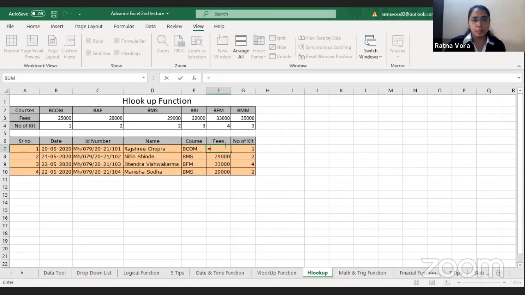Okay, so press equal to, write down HLOOKUP. What is the lookup value? What do you want to find out? I want to find out the BCom money fees. I just want to find out, so I'm clicking on this BCom.